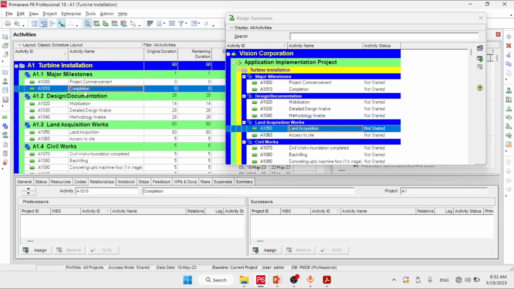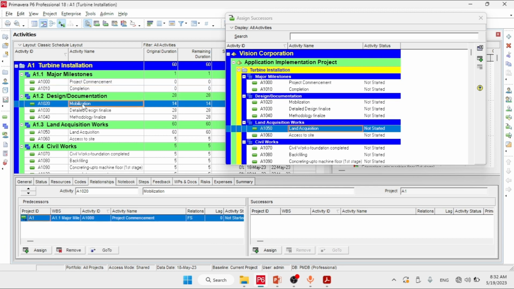So there will be no successor for the completion activity. So we are going to define for the mobilization, and for mobilization, when you click on this, we can see that in the predecessor it has already been defined as project commencement, because we have assigned the predecessor of project commencement to mobilization, so it is automatically defined in the predecessor.